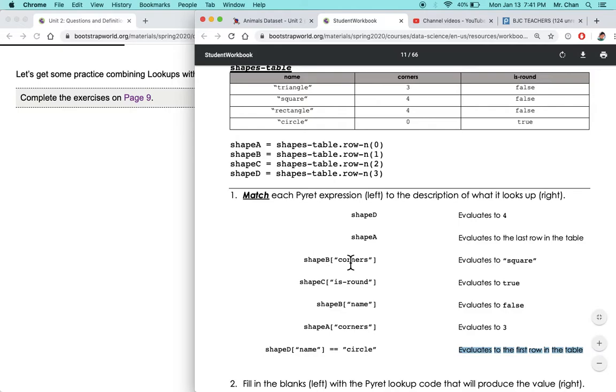Shape-b corners. So this is a column lookup. Shape-b, that's the second thing, the square, looking up corners. This line of code evaluates to 4 up here. Shape-c, looking up its is-round column. Shape-c here, is it round? False. So shape-c is-round evaluates to false.